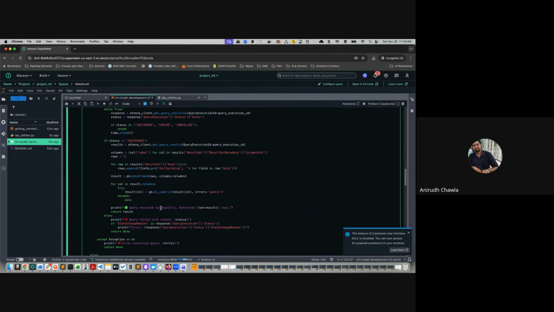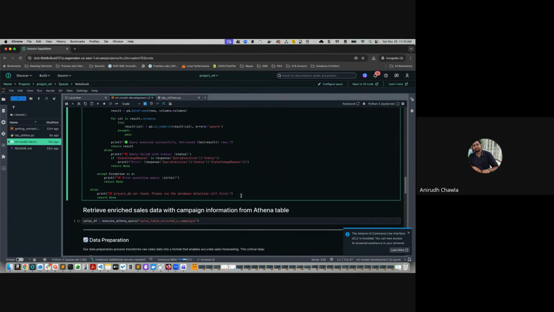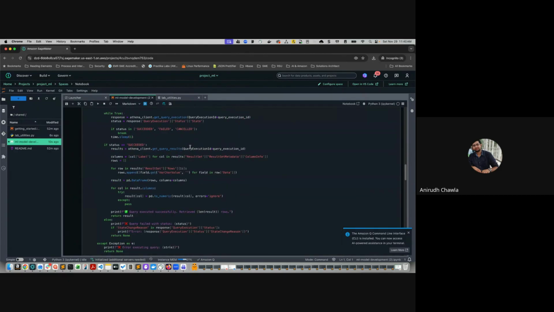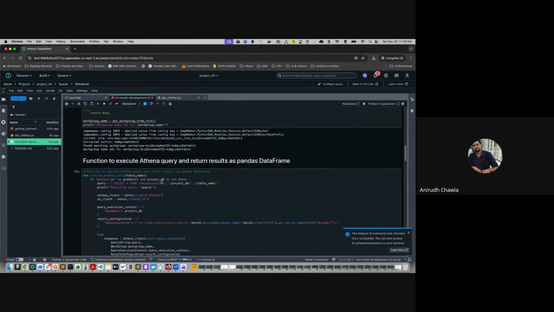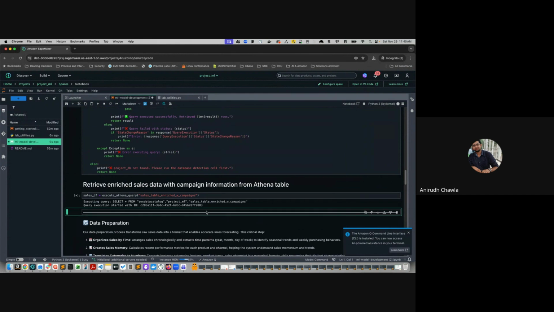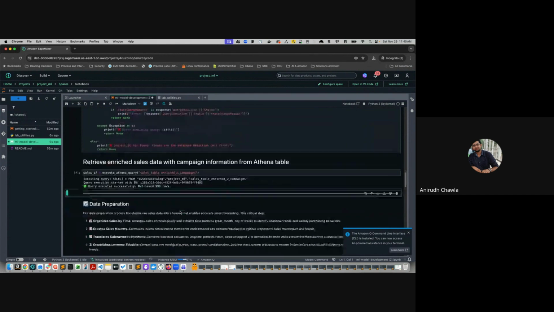So an Athena workgroup is nothing but an isolated environment where you can run and manage your queries for separate users, teams, and applications. If you want to do it individually, when you go to the Athena UI, it will be the default workgroup. Okay, and then let's run the query. So execution started and the query ran.